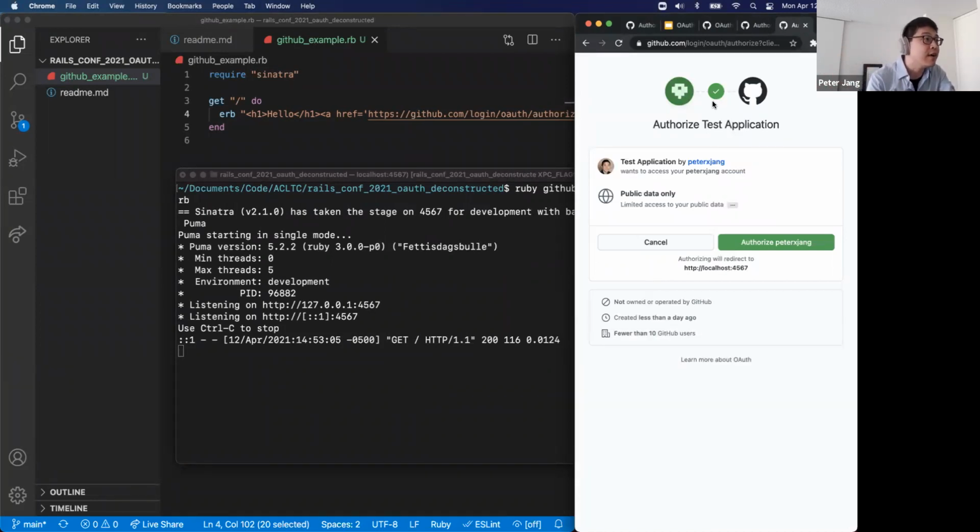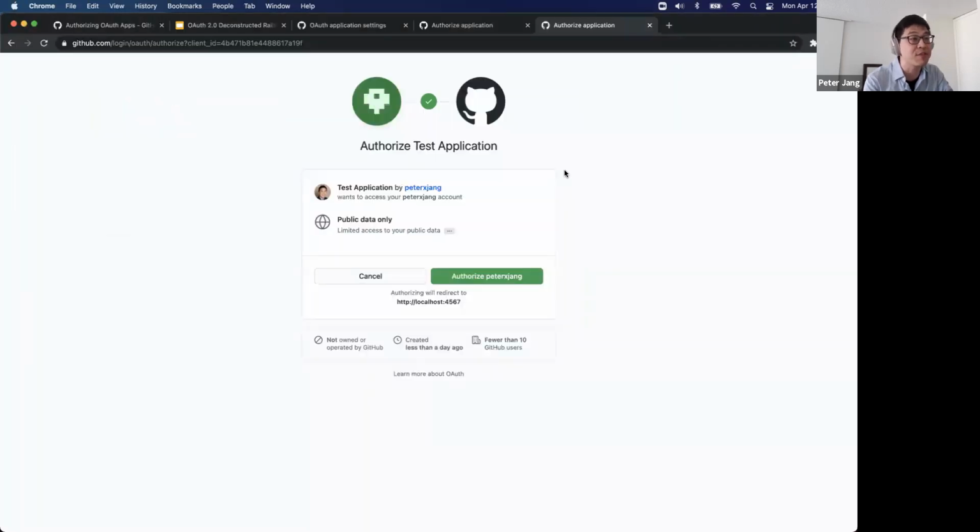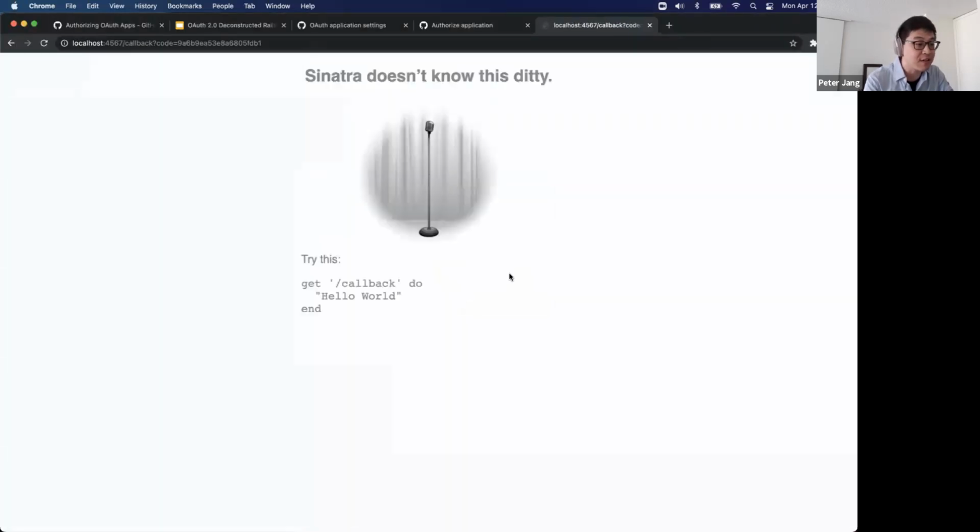Cool. All right. So I'm going to go ahead and authorize. This is cool because we actually have the first two steps done. If I click authorize Peter Jang, it looks like my app is broken, but it's not. It did exactly what I wanted it to do. And you have to look up here to see that. Once I authorize Peter Jang, my GitHub application redirected me back to exactly where I told it to redirect me back. Redirect me back to localhost:4567/callback, and it added this query parameter right in there. It gave me an extra piece of information.